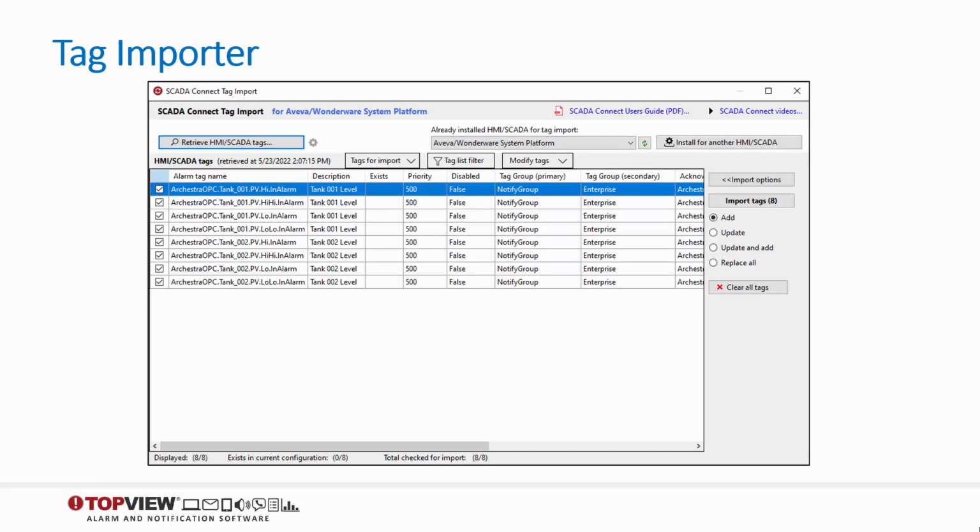Now you're ready to import your SCADA tags into your TopView configuration. Any tag with a check mark in the first column will be imported. By default, any returned SCADA tags that do not already exist in your TopView configuration will be checked. You can check or uncheck multiple tags by selecting multiple tags in the list and right-clicking on the list, or by choosing Tags for Import from the top menu. The Tag List filter allows you to filter the list of displayed tags based on a few properties such as the tag name and tag description.